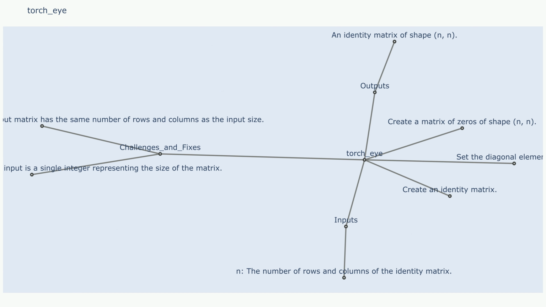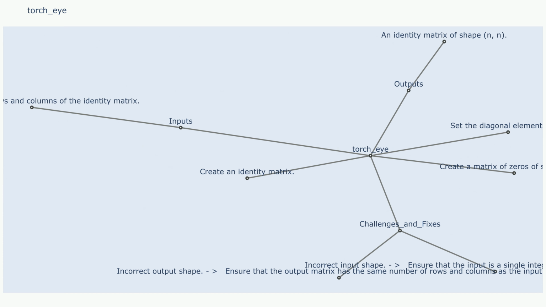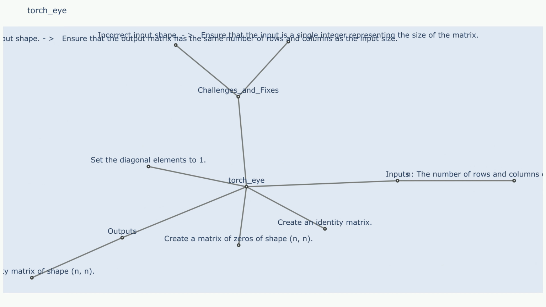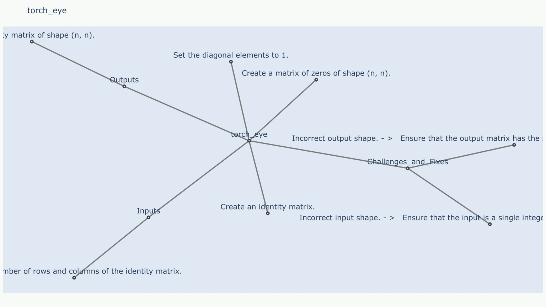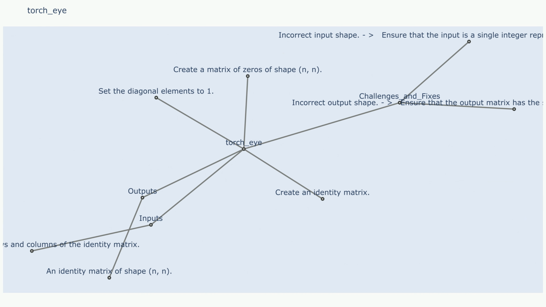Challenge 2: input n is negative. Sample use case: torch.eye(-5). Fixes: the function requires a positive integer as input. Ensure that n is a positive integer. Use abs(n) to convert a negative input to a positive value. Challenge 3: input n is not provided. Sample use case: torch.eye(). Fixes: the function requires an input n to determine the size of the identity matrix. Provide the desired size of the matrix as an argument.